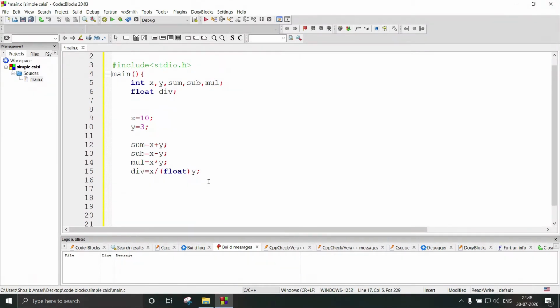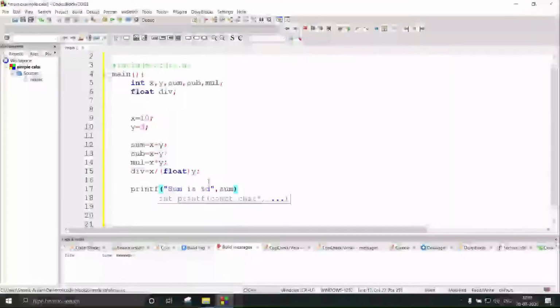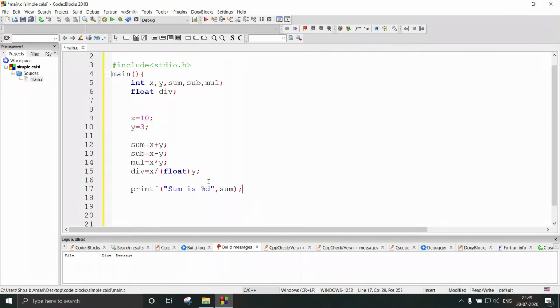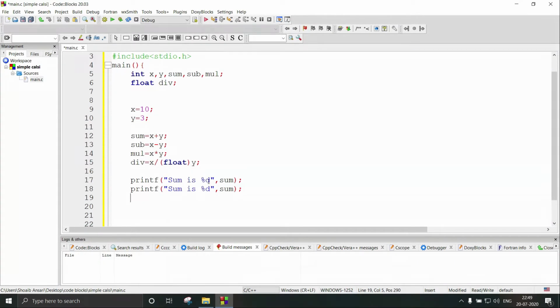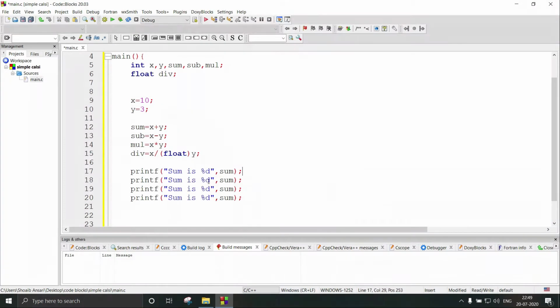Now let me print all these variables. We are going to print them all. Sum is %d, which is used for the int, put a comma, and the variable which we used for the sum, that is sum, and put a semicolon. Let me now copy this statement and paste it here, here, and here. Now let me make changes in them.